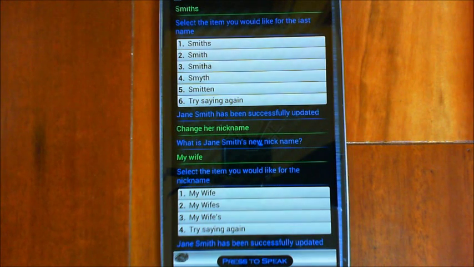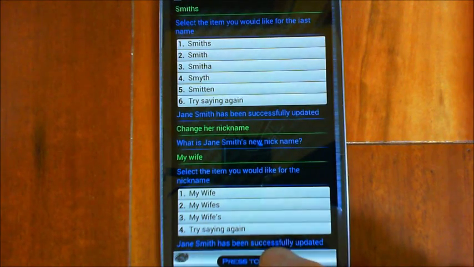Okay, so now we've got that in there. I could say text my wife or call my wife, and it would use the record for Jane. So that's how you set up a nickname for somebody. And again, if I display her details.